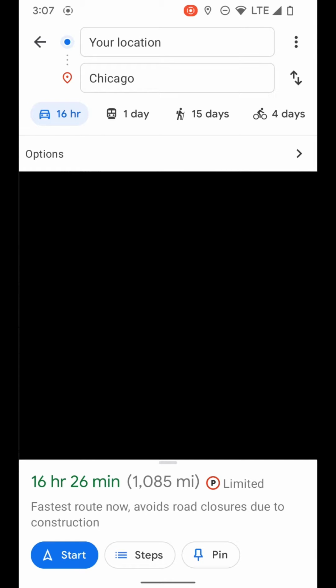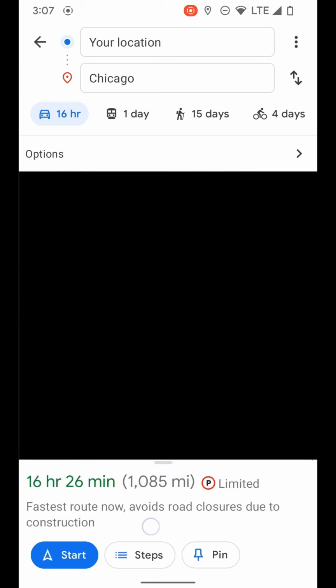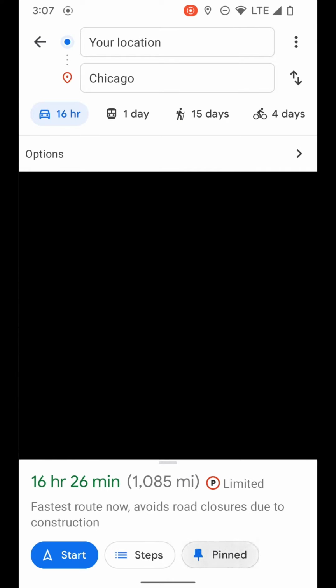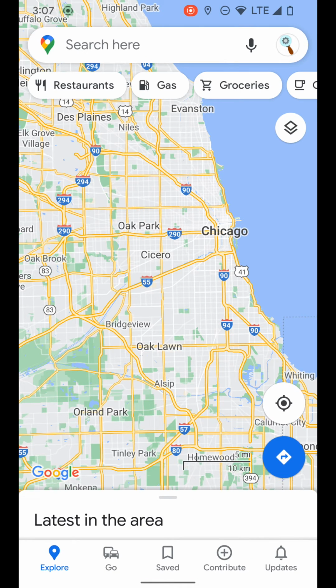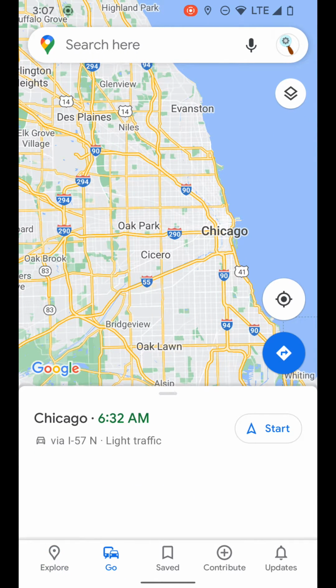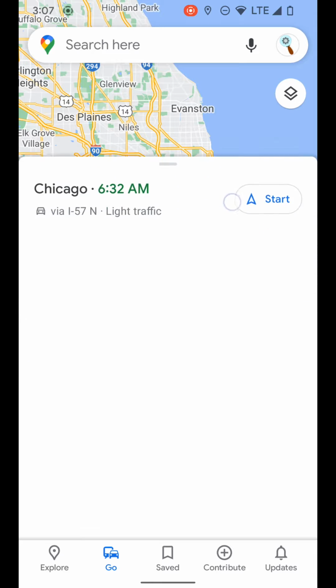And once it's done that, you can see you have your options down at the bottom. I'm going to select pin. And now if I go ahead and exit out of all of this, you can see I'm just back at normal Google Maps here. If I go to the Go tab, you can see it pulls up all my pin trips here.